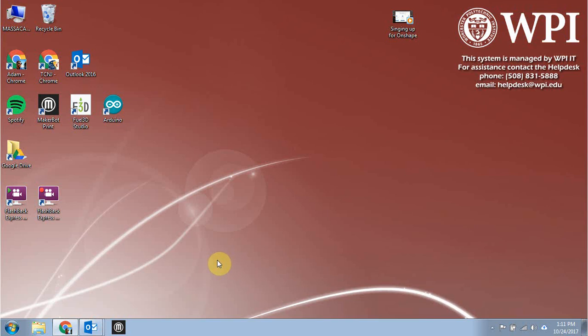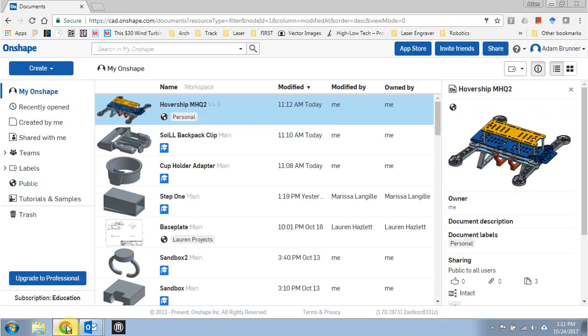We're going to be taking a look at getting started with Onshape today. We're going to go ahead and open up Onshape. You're going to open up your browser, log in to the account, and you're going to be greeted with this main page here. These are all of your recent documents, and then you have a couple of other tabs here.